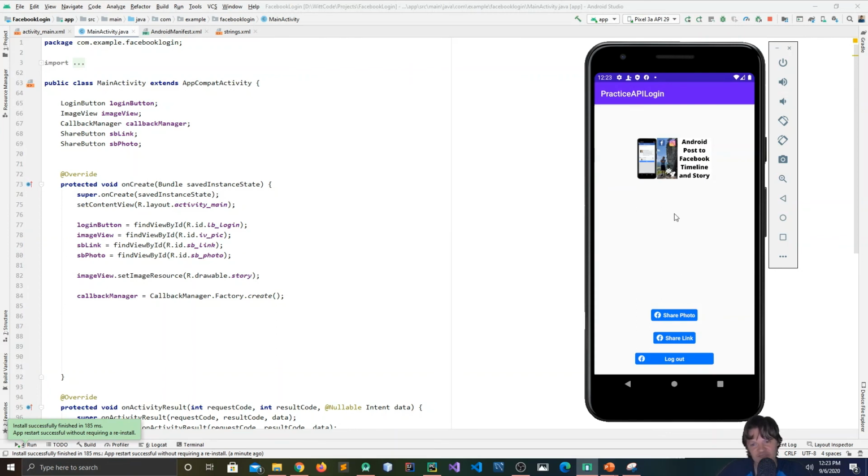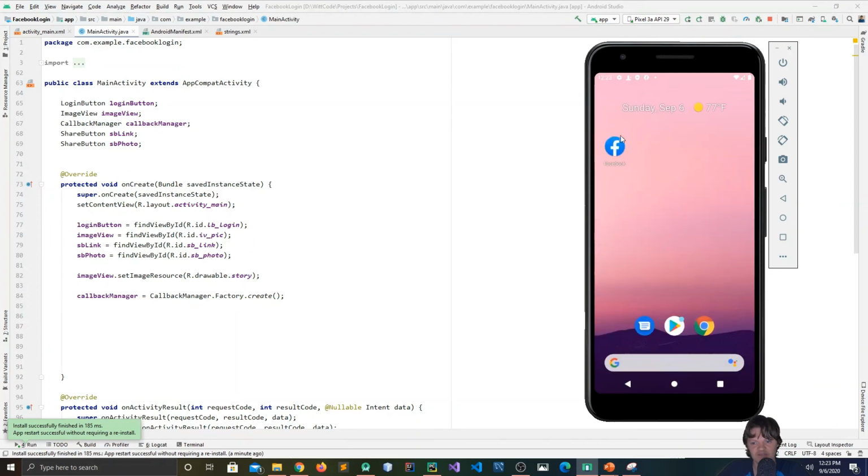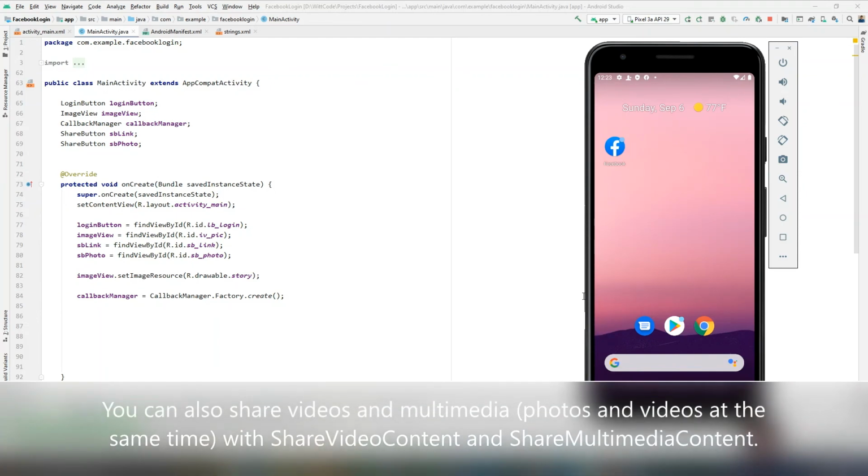You may have noticed that these look different from the beginning, and that's because I'm actually logged into the Facebook application on this emulator. So they're going to look a little different. Now we have our photo and link, which can both be shared on Facebook. You can also share videos and multimedia, which is basically just a combination of videos.